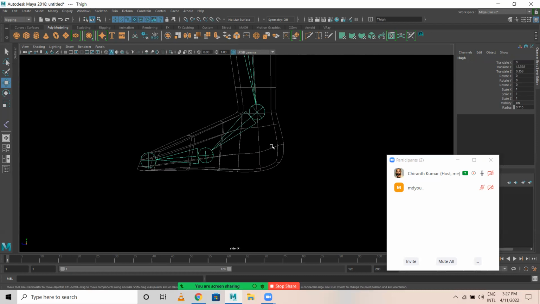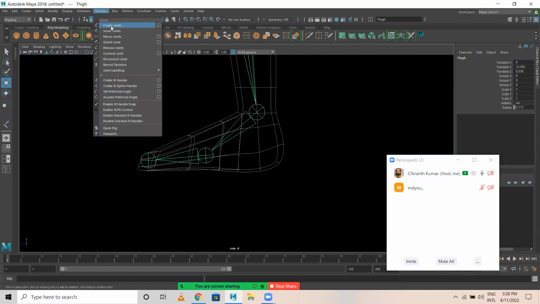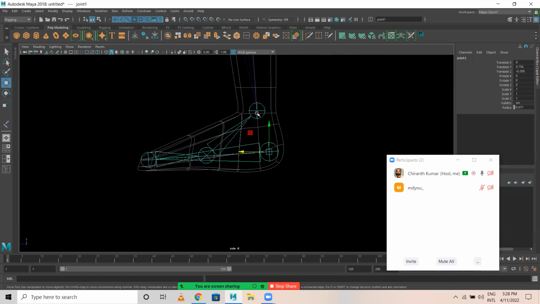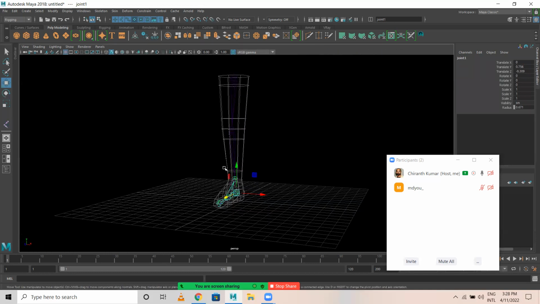Next, I would like to create reverse foot technique for this leg. So in rigging again, I'm selecting create joints. This is the next step. First is heel part. This is reverse heel. After heel joint, next is toe joint. Next is ball joint. Next is ankle. Then press enter. This is another joint setup.